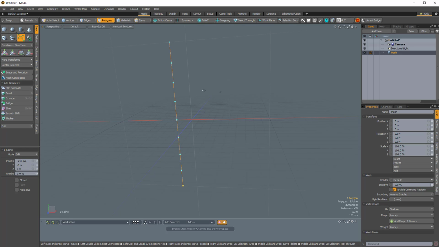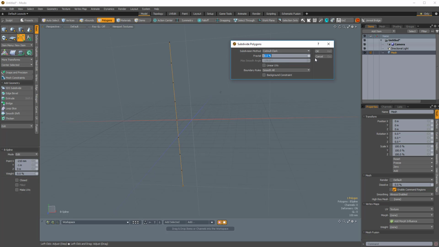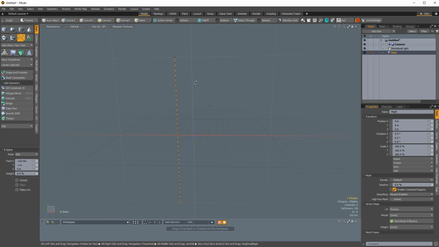And again, I can subdivide this some more because we're going to need more resolution to support the spiral. So Shift D, and we might as well do this again, Shift D. So there we go. Now I'm going to add a vortex effector.